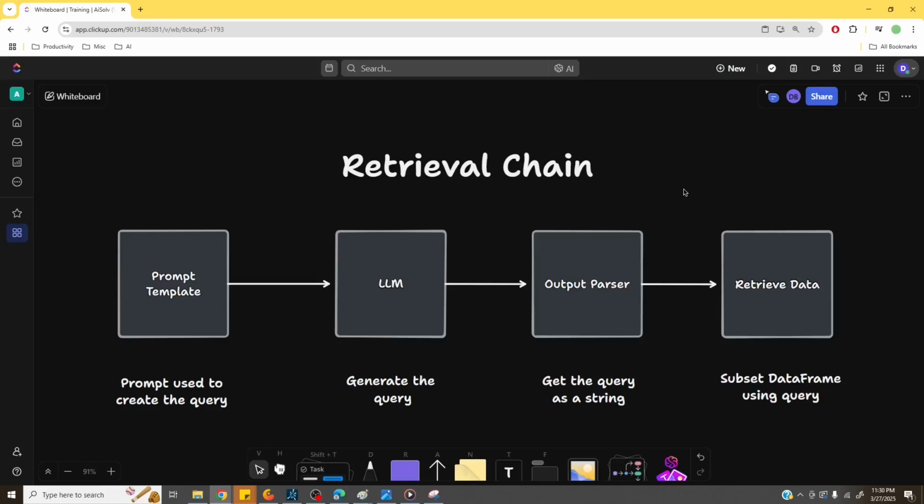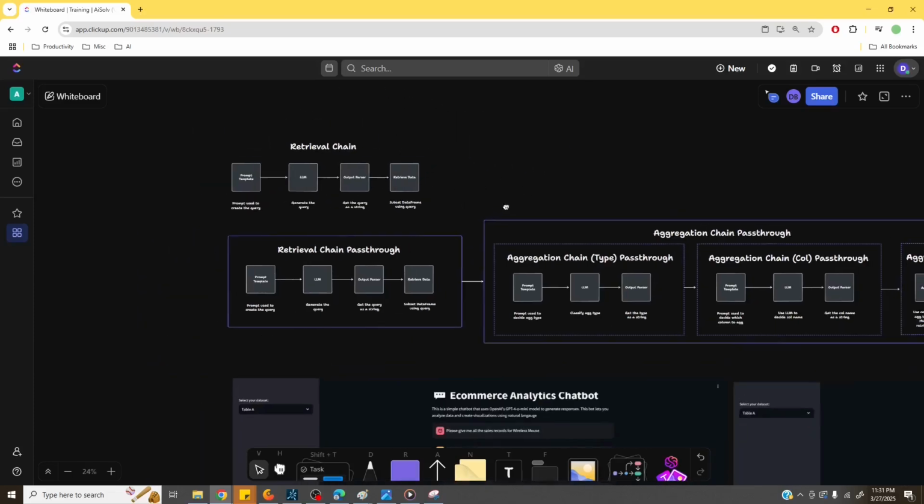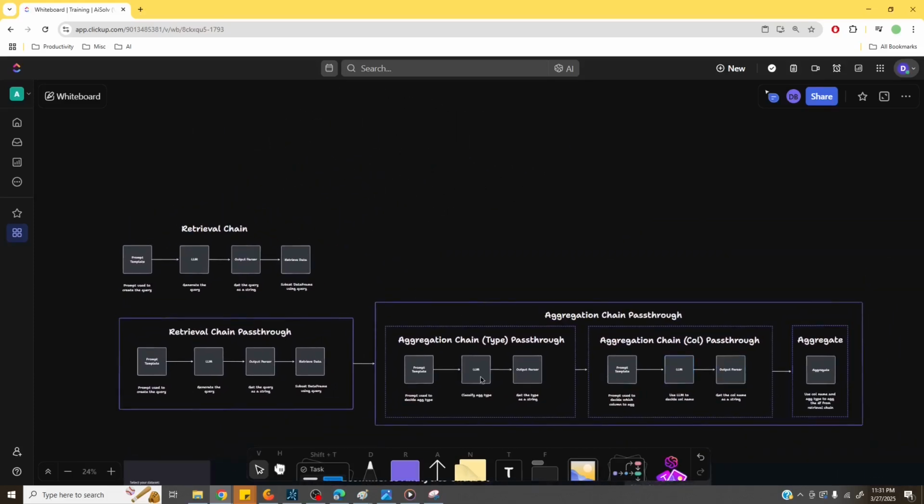And in order to extract the data, we have a retrieval chain, which allows us to subset our data set based on an LLM generated query. So the LLM will be writing code for us to subset a data frame. And once we subset that data frame, we're going to be taking that data and passing it down to our aggregation chain.